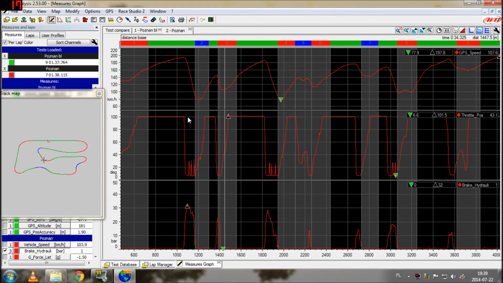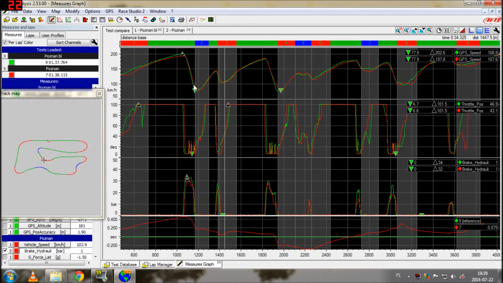First of all, the first priority is braking into turn 2 and into turn 4. I would say that's the first priority, where he can gain a lot of time. He can brake later here in turn number 4, right? And maybe a little bit later or with less pressure into turn 2.